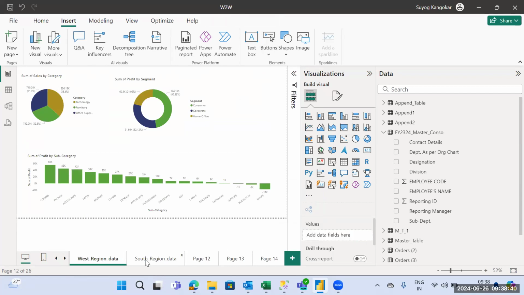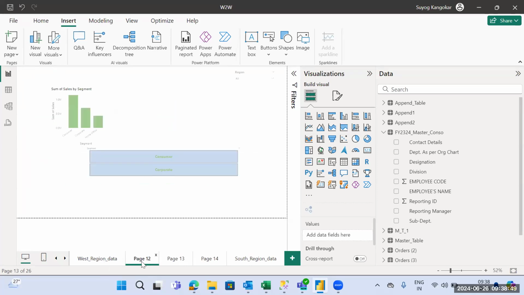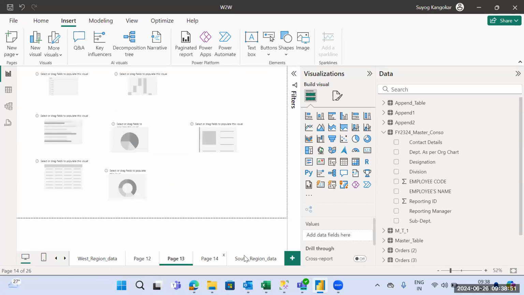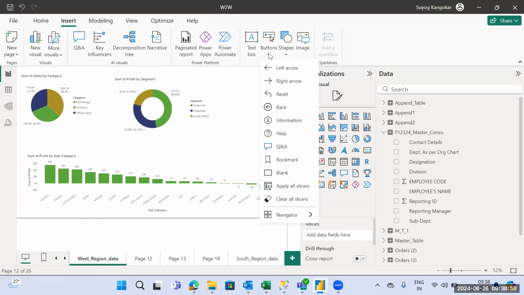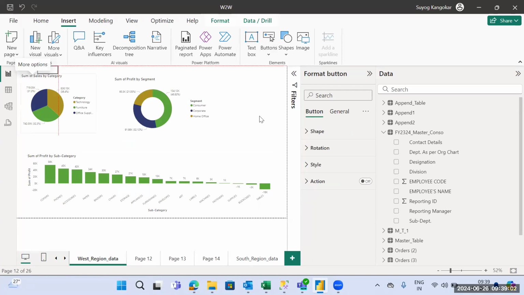One west region data and one south region. And suppose this file is here. What we need to do there, page 12, page 30, then south. Instead of this, we can take this button, take the tiny button here. Wherever it fits and looks good, we can keep it there.